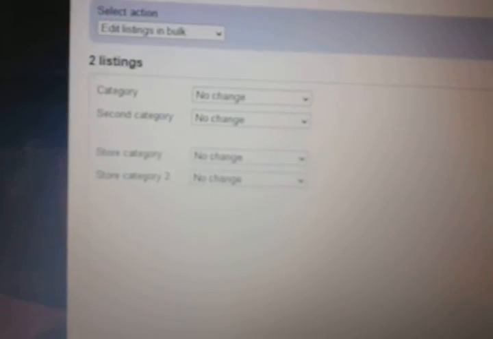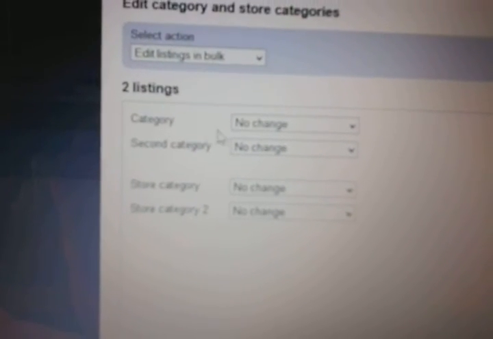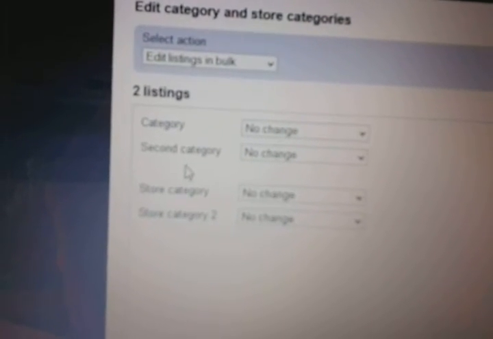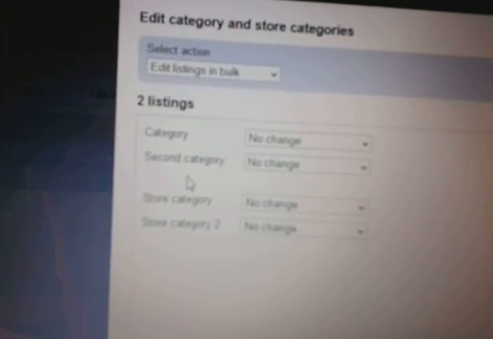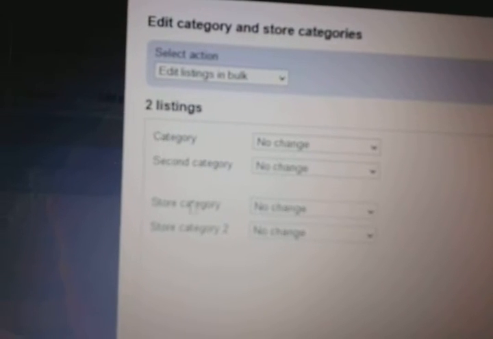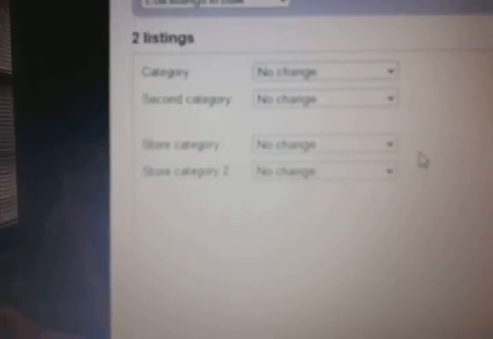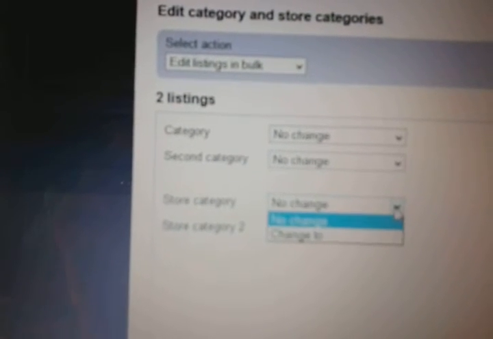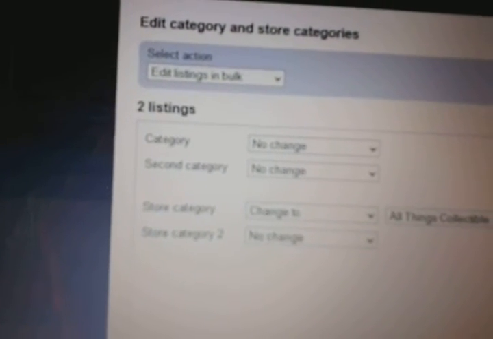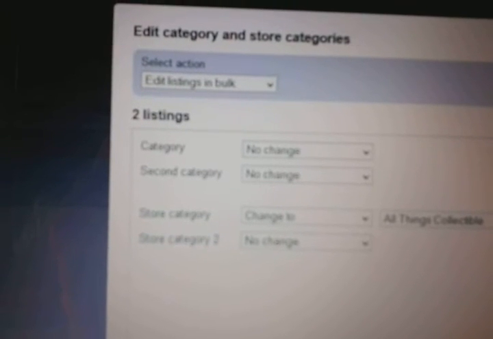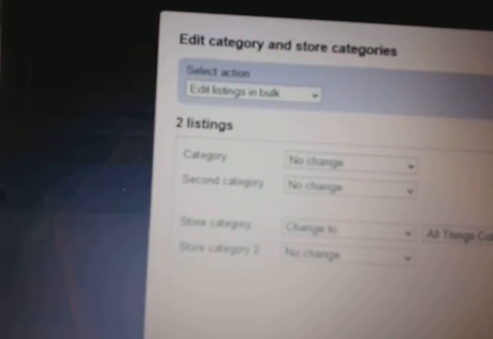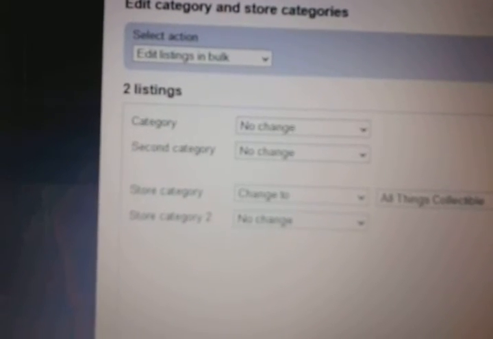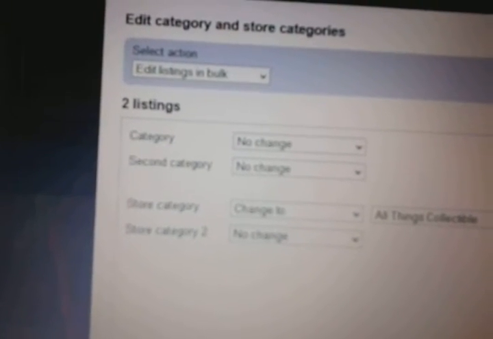Categories, and then once again I'm not going to make any changes to these top two because I'm not changing the category that it goes into in eBay. I'm going to change the categories it goes into in just my store. So store category number 1, I'm going to change it to, I don't know, all things collectible are good for me because, you know, after the holiday rush ends, I'll still be happy to leave them in my store.